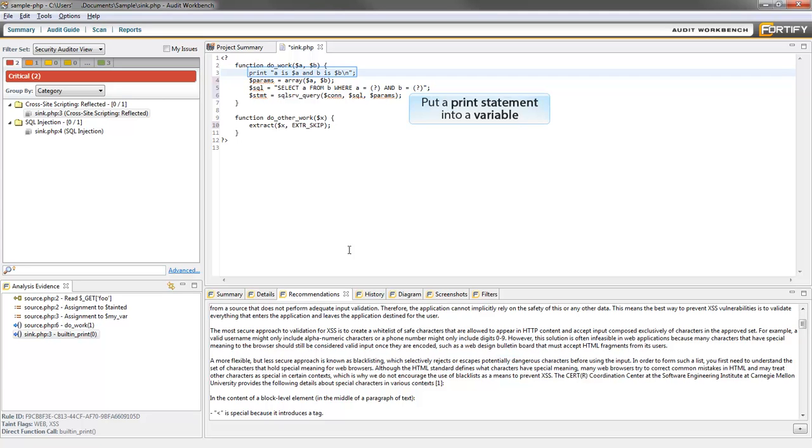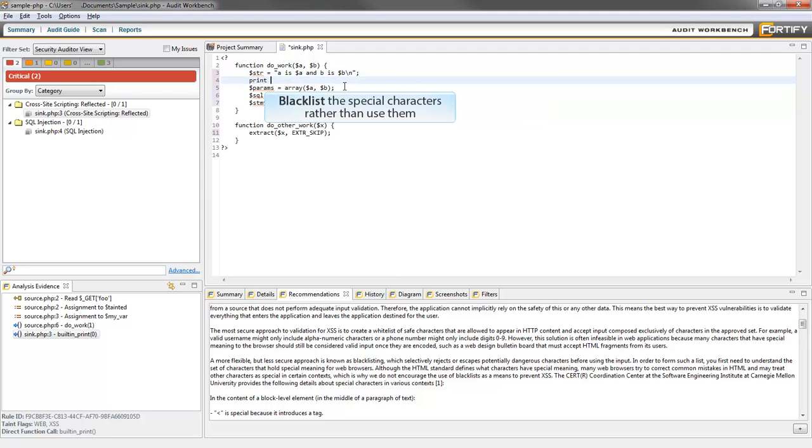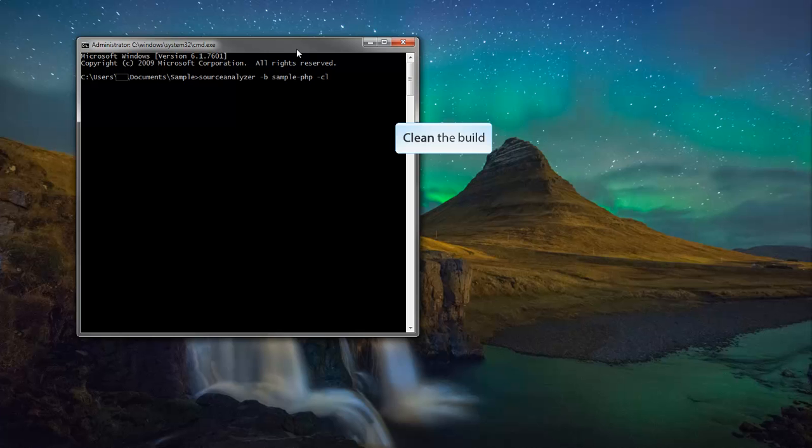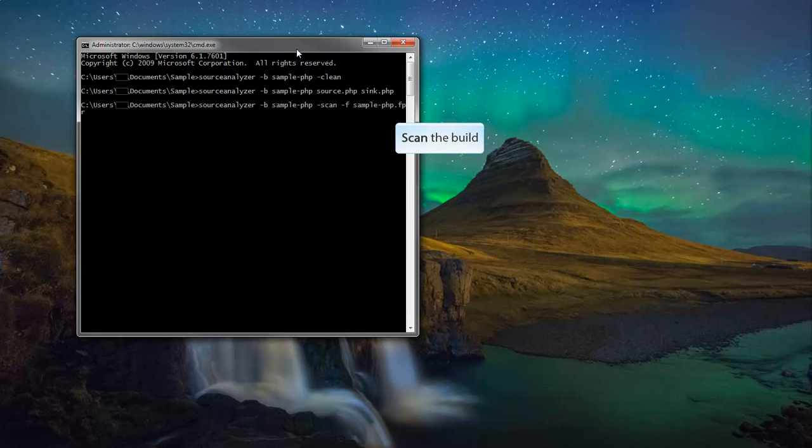First, put a print statement into a variable. Then use the function HTML special chars, which will convert dangerous HTML characters into entities. With all of the critical issues and the high issues settled, let's save the file and scan again. Now let's rescan the program. Clean the build, translate it, then scan it. Let's open up the resulting scan file in Audit Workbench.